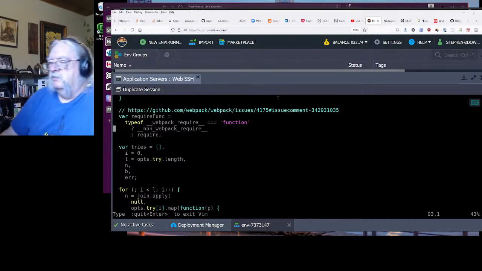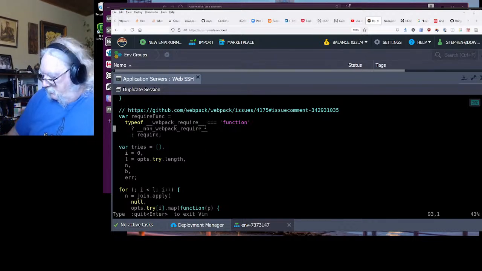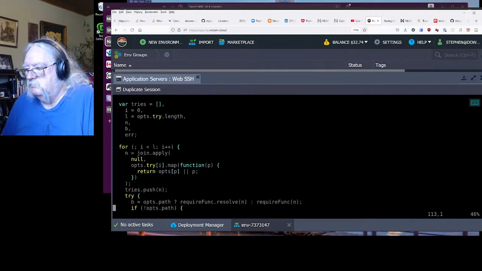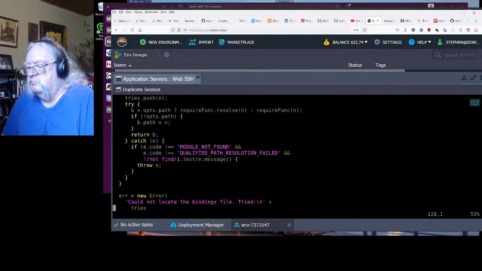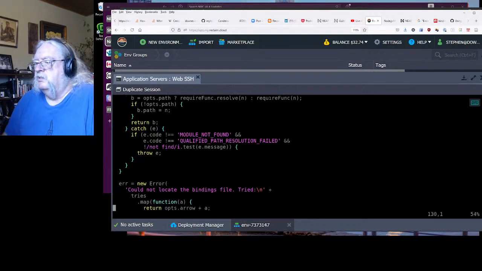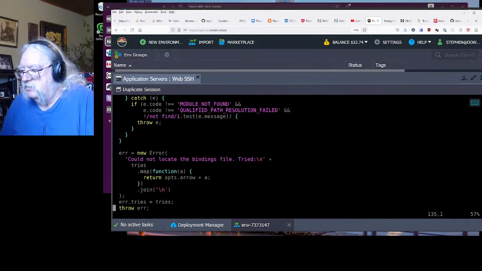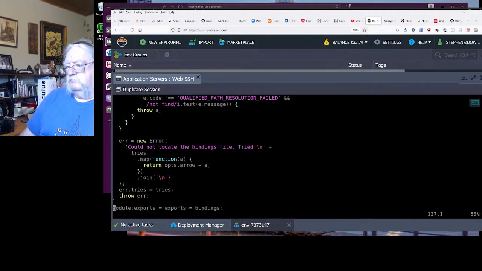Come back. So it's looking for a function. Don't know which function. And E-code module not found. Qualified path resolution failed. And seeing it's not going to give me.